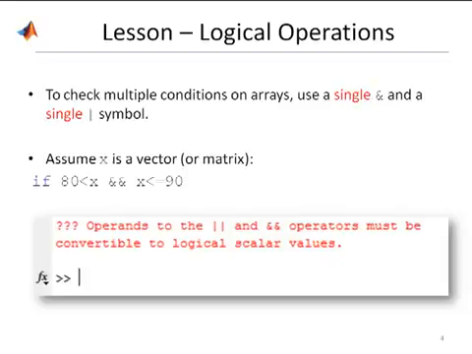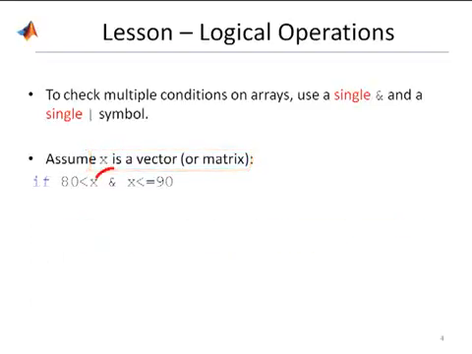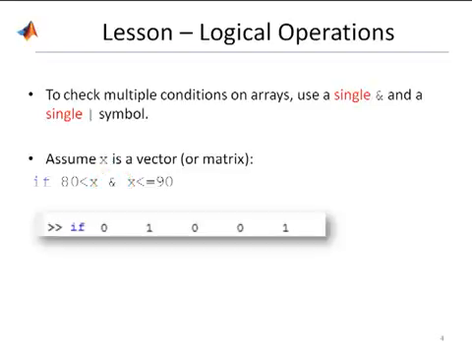The only difference is now, if we're dealing with x as a vector or as a matrix, we just put one &. It's the same with OR. We would just put one | statement. In that case, MATLAB starts seeing zeros and ones. It starts evaluating element per element. So it's a good start.